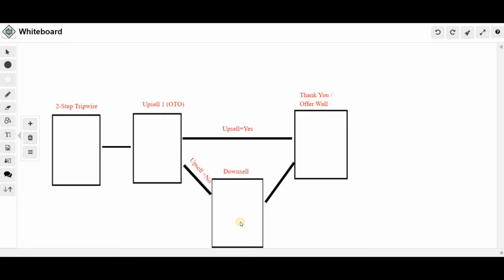And so a downsell is just either a discount, a deeper discount, or maybe a cheaper product, or maybe a payment plan on the same product. Just give them another opportunity to buy at a lower price. And then we'll have a thank you page and an offer wall.